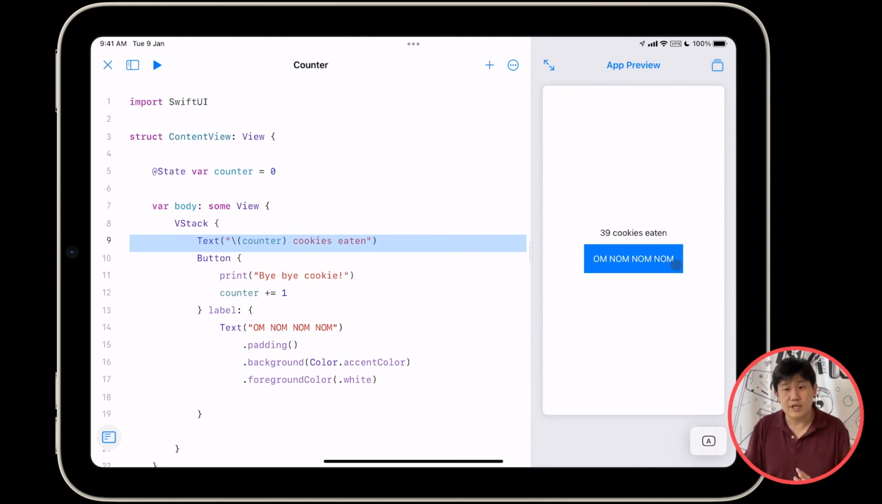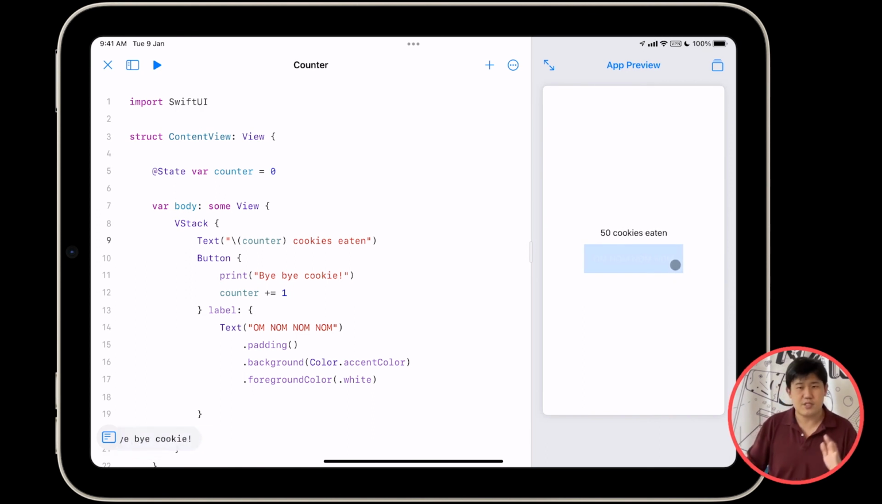You now have a working counter app. It's pretty awesome. You can just keep tapping it for fun. All right, I'm going to sit here and I'm going to tap on my amazing counter. And I would like you to do the same.